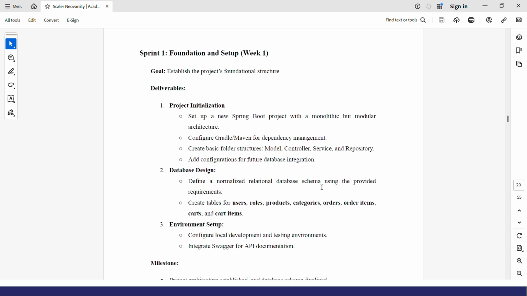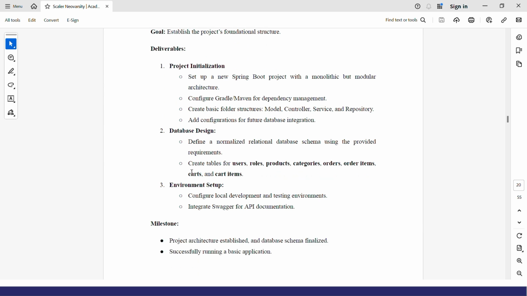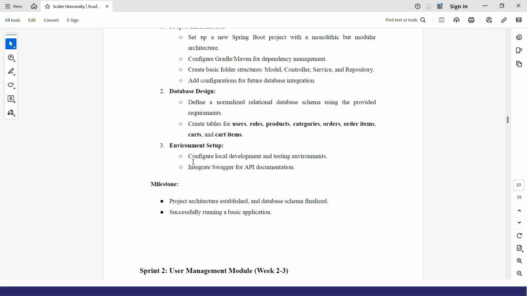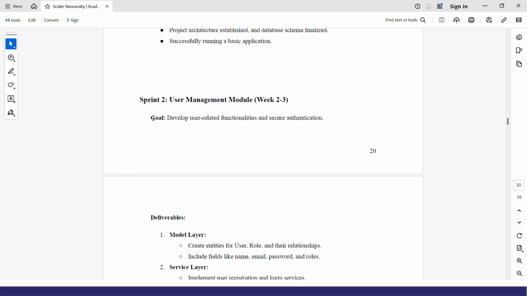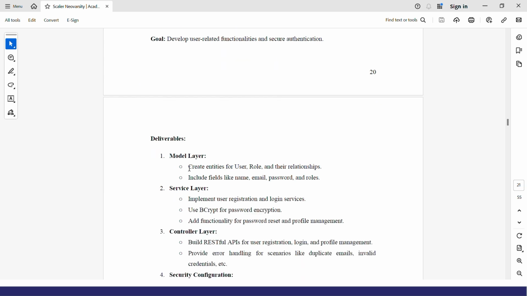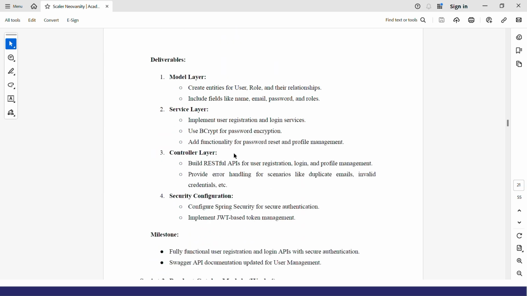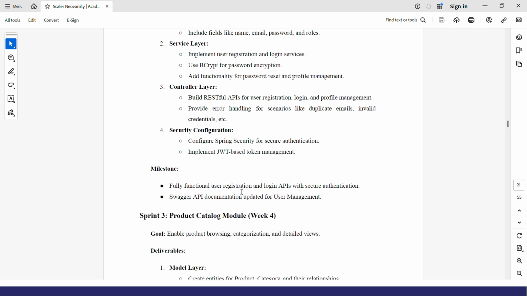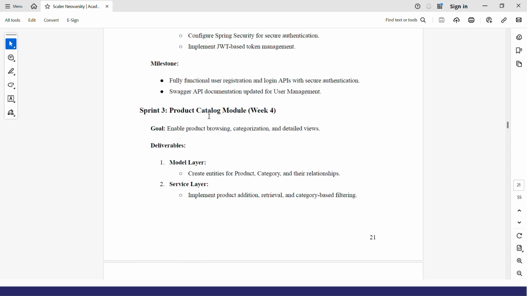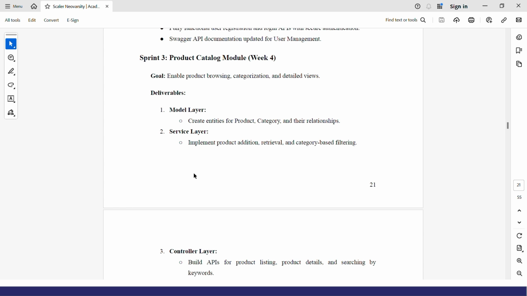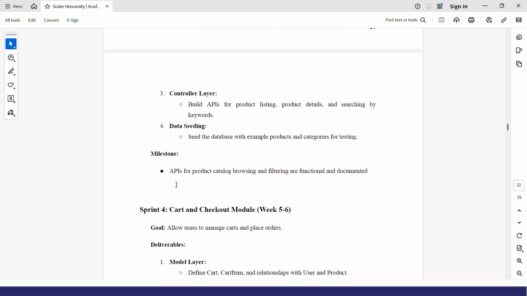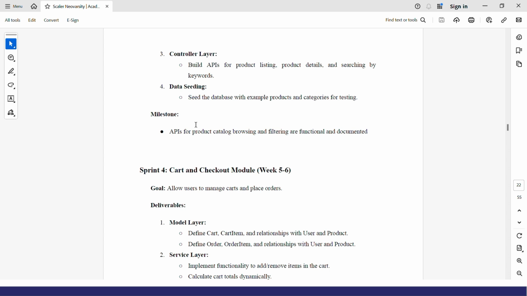For the foundation, what you will do: project initializer, database design, class diagram, environment setup. This you can all do. Then what is the milestone for this? Then the user management module, weeks 2 and 3. What is your goal, and how do you deliver: model layers, service layers, controller layers, and security configuration. Then we have the product catalog, week 4, where we create model layers: product and category and their relationship, then service layers, controller, data seeding. And what is the milestone of that sprint?